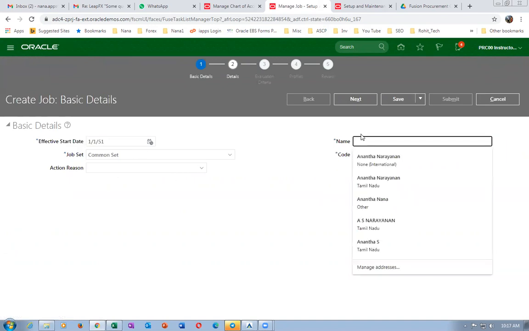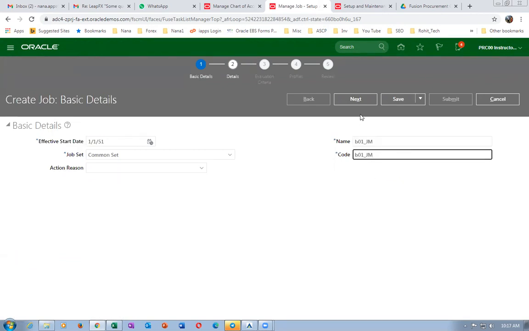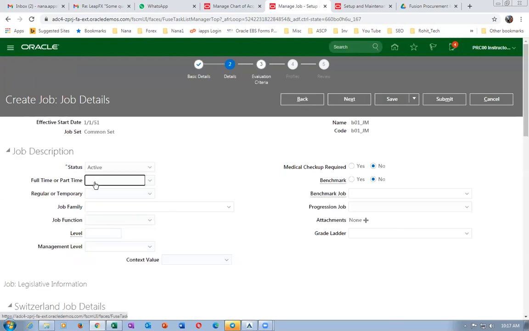With that, click on it. So I will now say B01 underscore junior manager. Take a copy of it and then put in the code. The code is a unique identifier for every job. Fine, leave it as such. I'm creating only one job. You have to create three jobs for your hierarchical approval. So make it full time, and regular.